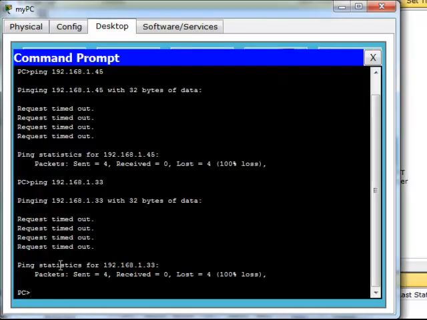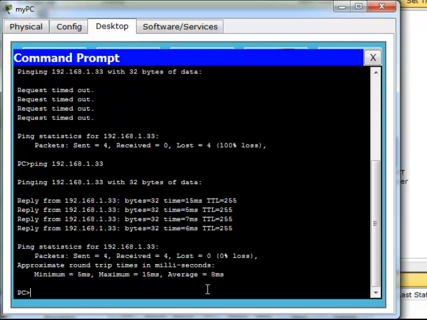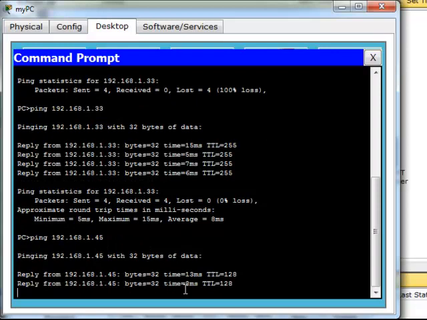Now, command prompt. Now let's ping one. Ping 192.168.1.33. Oh, now we're reading it. Okay, so we're going to go ahead and ping this server as well. Wrong one. Server, which is 192.168.1.65, I believe. Oh, 1.45 it was. There we go.